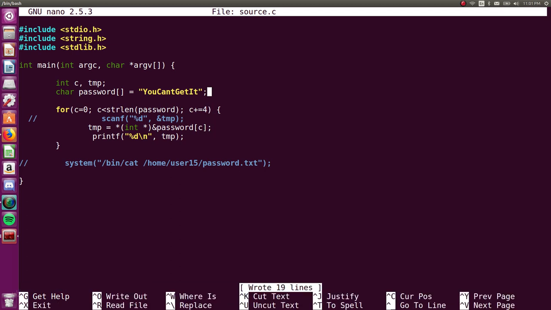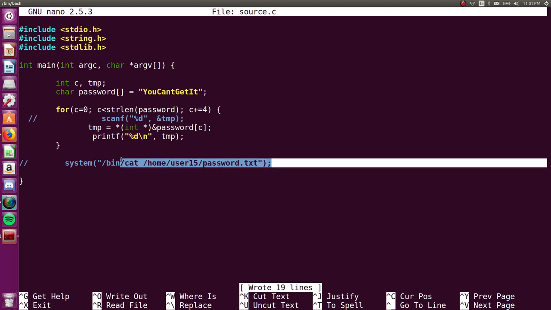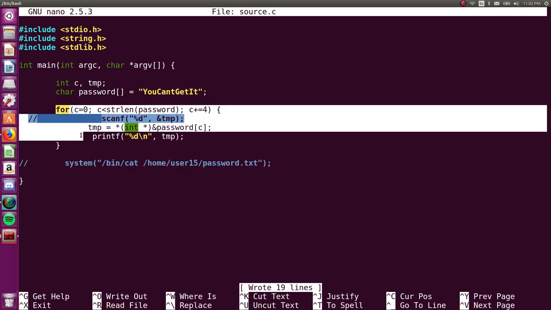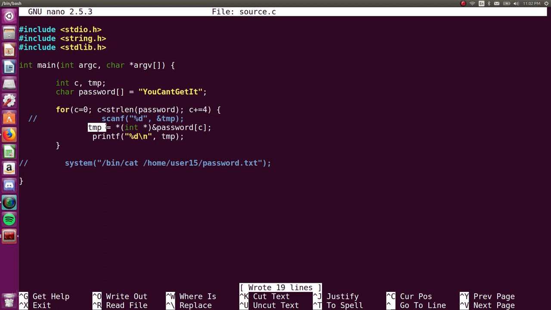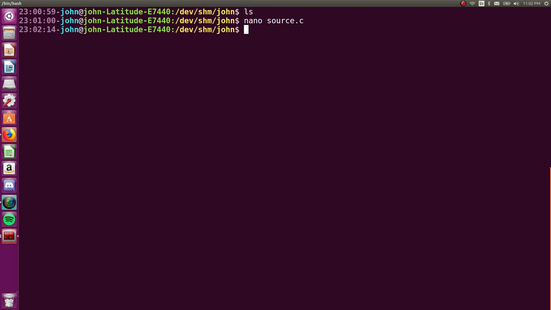Yep. So now we're not catting this out. We're doing the same loop that we were before, but we're just getting the value they expected to see. Totally messed up the white space, sorry. And we're just printing it out to the screen so we have an idea of what it's actually looking for. Let's try this. Let's compile that source code.